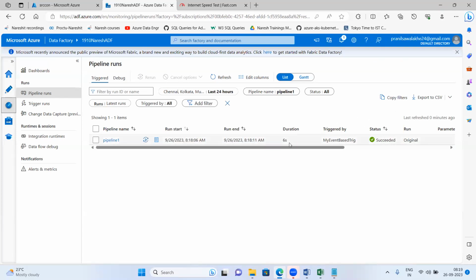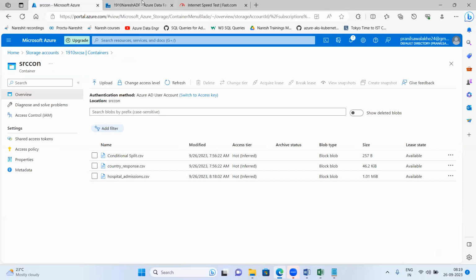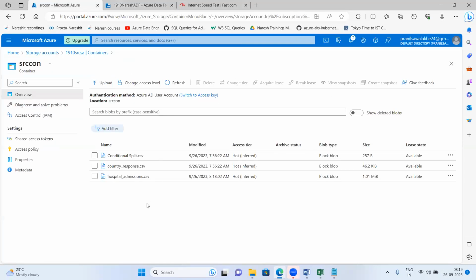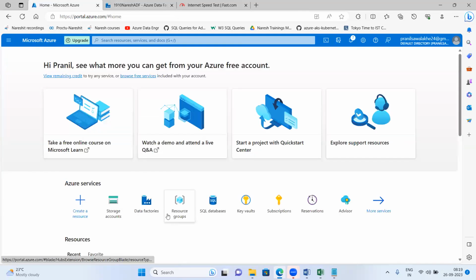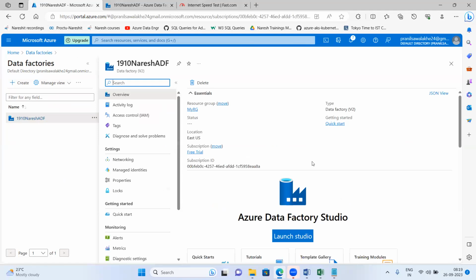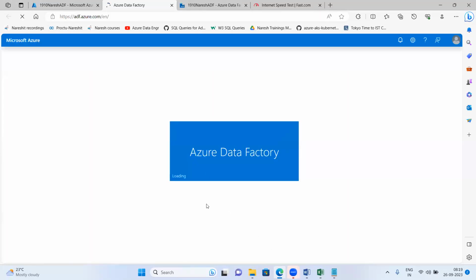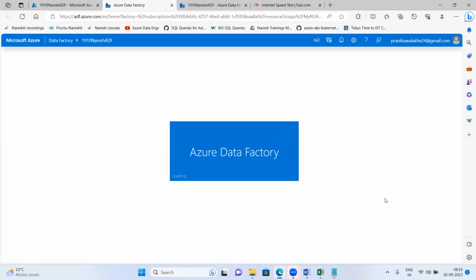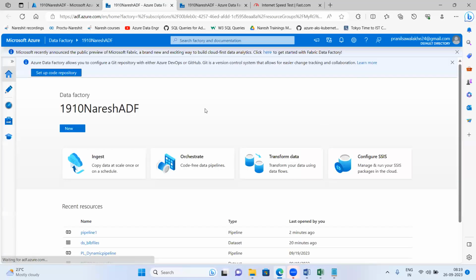It has taken 6 seconds. It has triggered at 8:18, and now it is 8:19. The moment I kept this file, it triggered the pipeline, and now it has executed successfully. If you had kept some other destination in your ADF, like ADL Gen 2 or a SQL database, then the data would be getting loaded to your target as well. Getting it, guys? Is that clear?